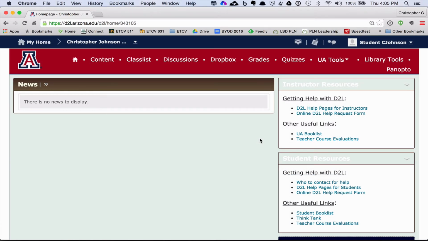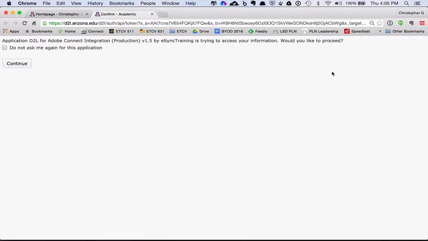Once you have the test run, you go to UA Tools and click Adobe Connect. The very first time you do this, you'll see that the application is asking you to verify your information. I would suggest selecting Do Not Ask Me Again for this application and click Continue.